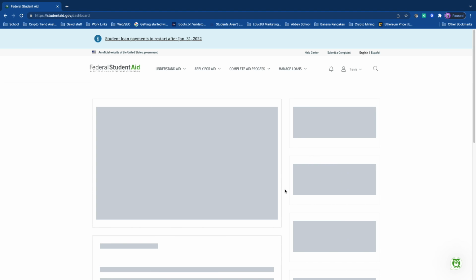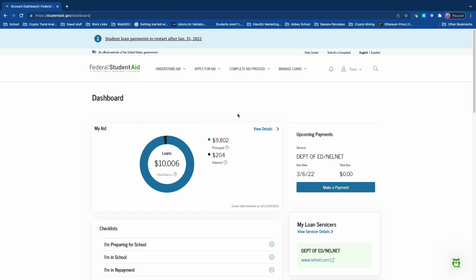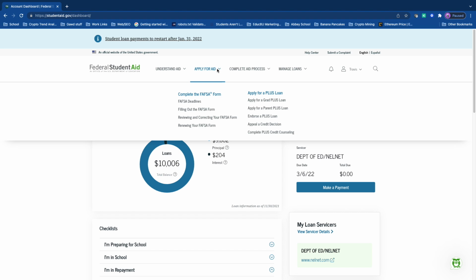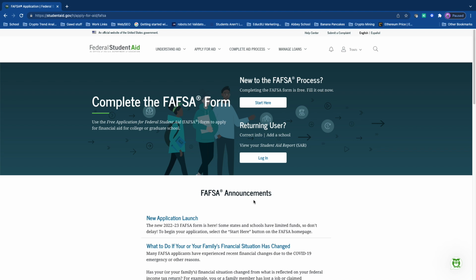And this dashboard should start looking pretty familiar to you by now. This is where you're going to see all of your outstanding federal aid that you've gotten. But now we're going to want to go ahead and complete the FAFSA form. So up under Apply for Aid, poke around some of these and take a look at what they have to offer. It's pretty neat. You can also go through and take a look at some offers for loans. At Educate U, we strongly recommend you not use loans. We have plenty of options for student aid to go through. So click Complete the FAFSA form.